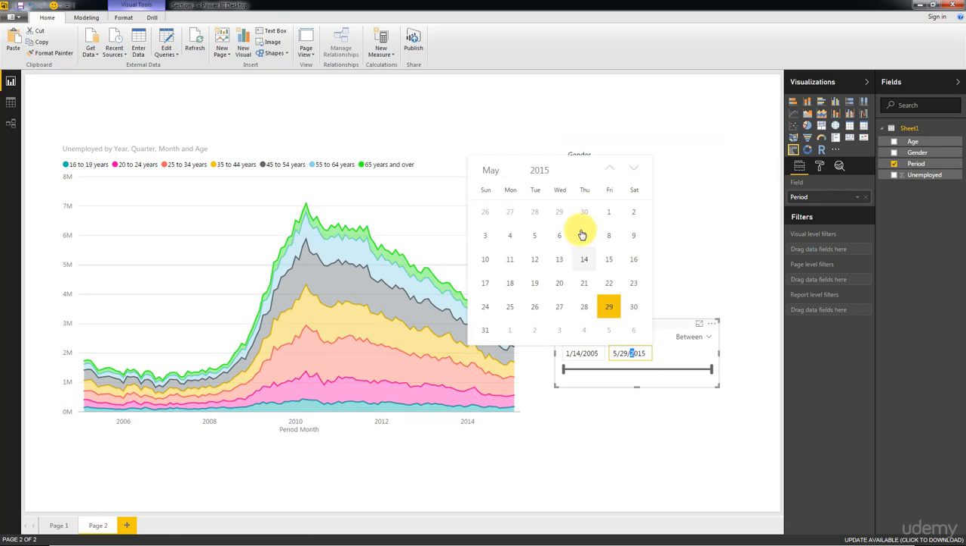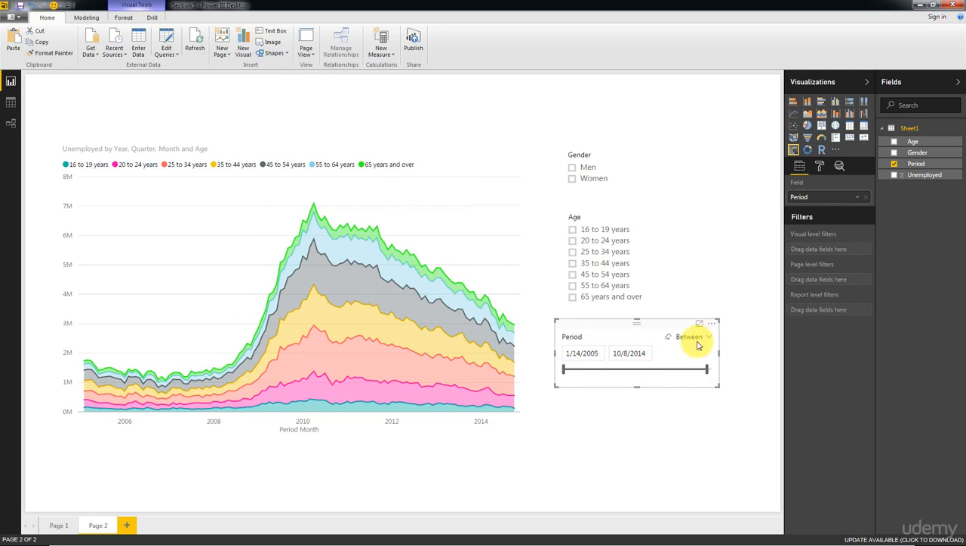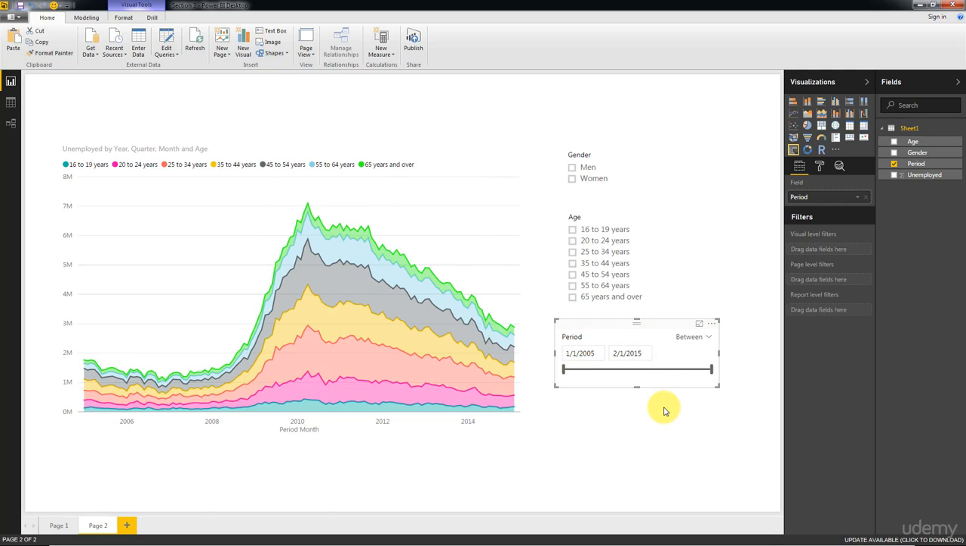Let's go back a bit. So just specify the date and it will adjust like that. So there we go. Or you can just clear selection. Very, very handy tools, these slicers, and they make your visualization very user friendly for adjusting.